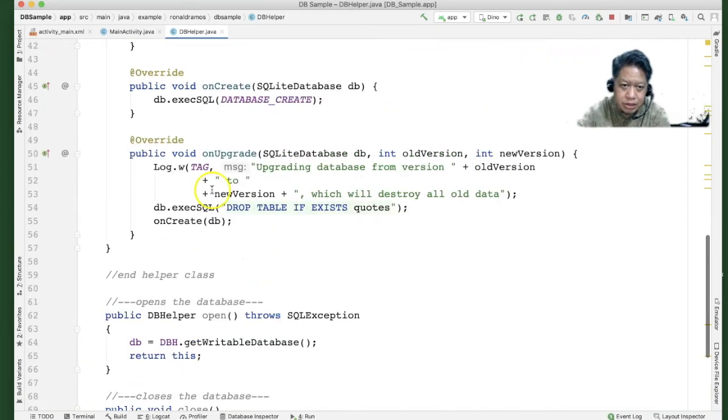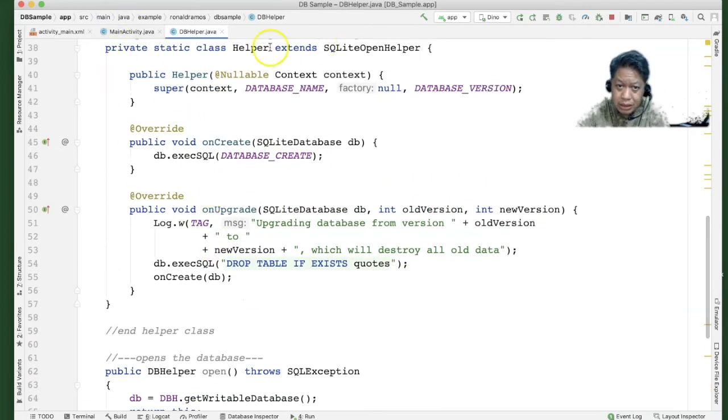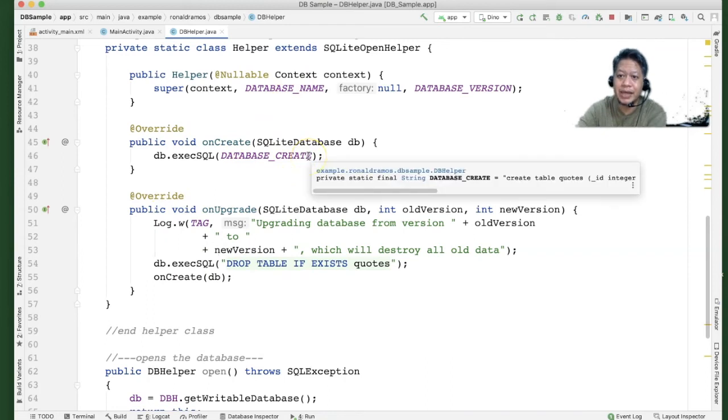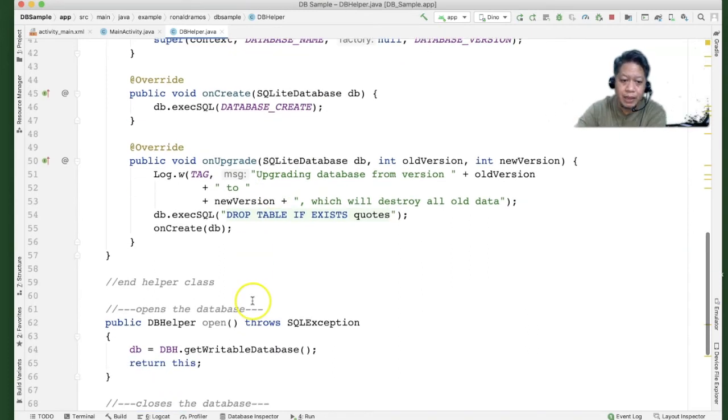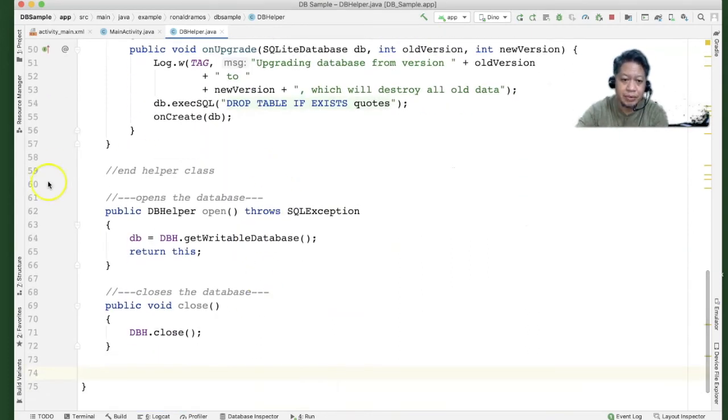Again, make sure this is my inner class called helper. It ends here, and all it does is either create a new database if the app is installed for the first time, or upgrade it. Now the other stuff, we'll start off with open and close. Open will establish a connection with the database, and close will close it if we don't need it anymore. The next thing we'll add are the 4 basic SQL commands.